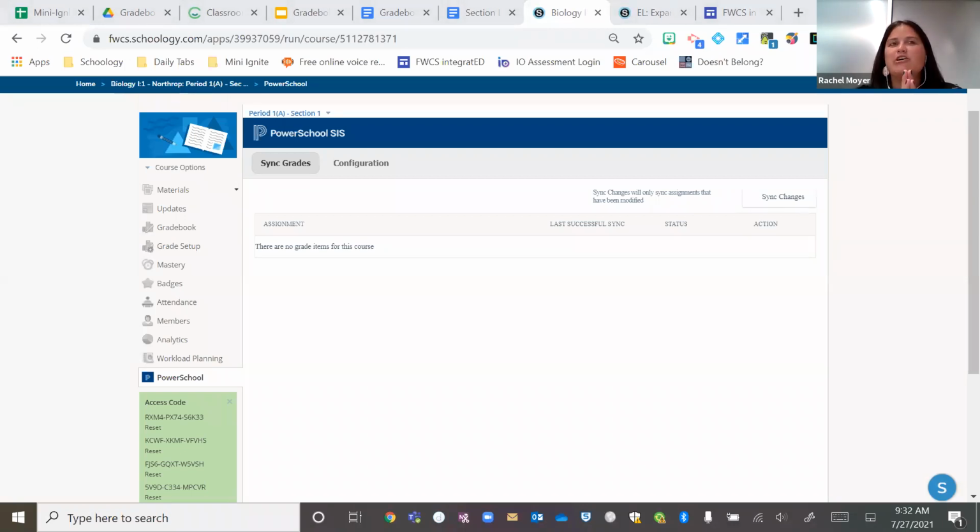Your grades do not automatically sync when you input them into Schoology. Remember last year we would start typing in our points for the different assignments, and then eventually they would start syncing over to Power Teacher Pro in the Gradebook. It was just seamless. You would give a student a 20 out of 20, and then over in Power Teacher Pro, it would show up as a 20 out of 20. Not anymore. You have to tell it to go over.